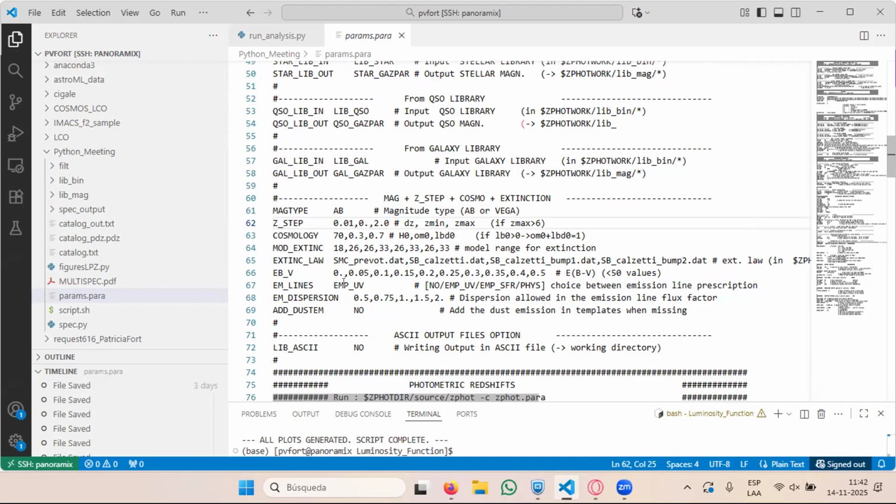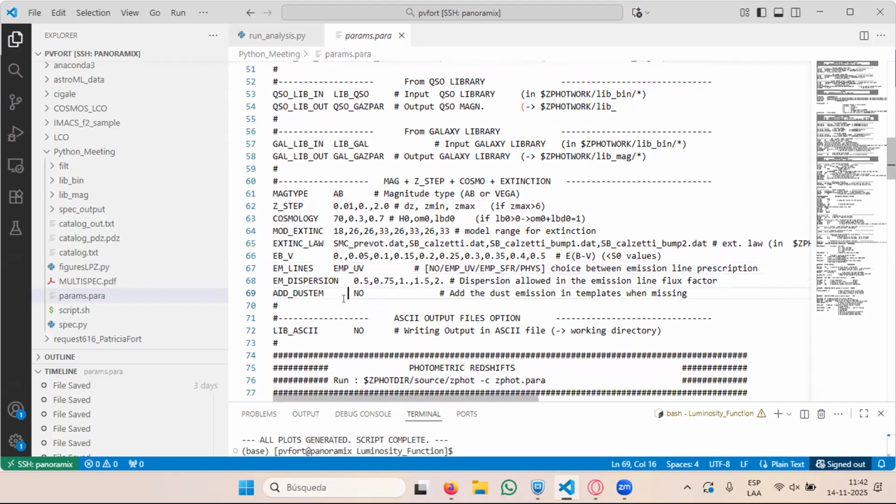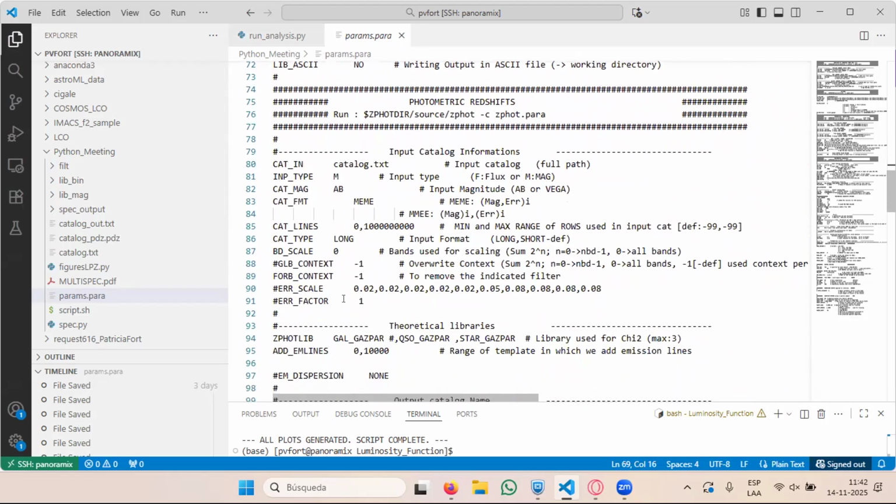So you can say, okay, you can have no emission lines or add emission lines based on different configurations. And you have to change this catalog part where you put your catalog, say if it's magnitude or fluxes, AB magnitude or Vega, the configurations that I told you, like magnitude error. And also here is this part that I was telling you about, that you have a context.